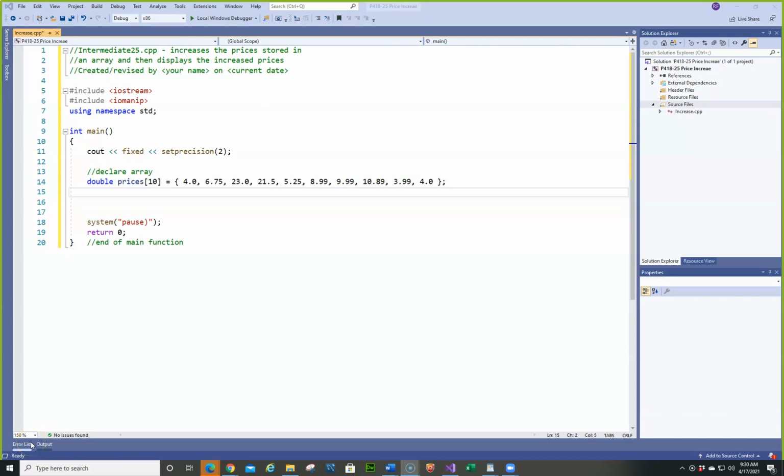Okay, this is on page 425, rather page 418, number 25, where you're going to be getting a percent of increases for prices. So we can see we have 10 prices over here. I have made one of them 4.0. So I think to make this even clearer, I'm going to change it to 10.0. The rest are going to be a little bit more challenging to read in our head and calculate. So we'll probably use a calculator for that just to make sure.